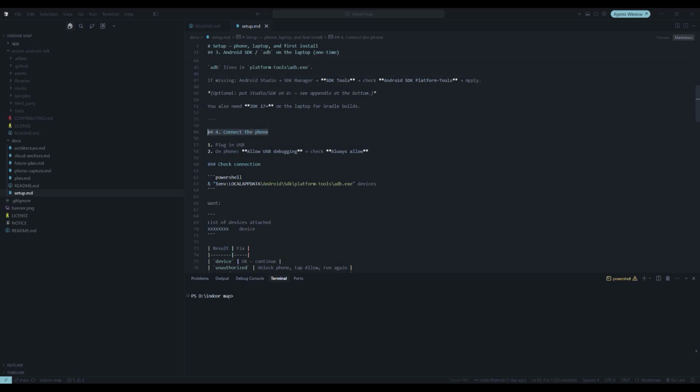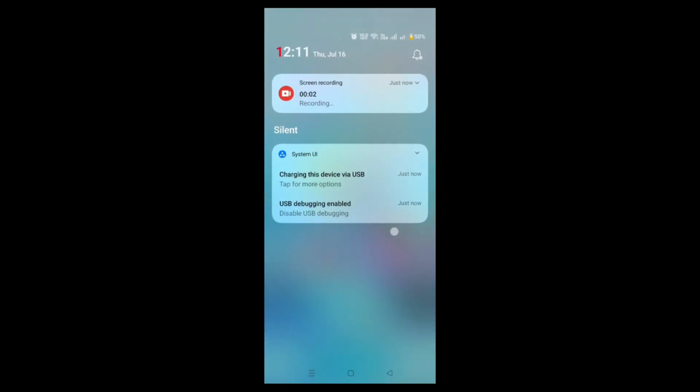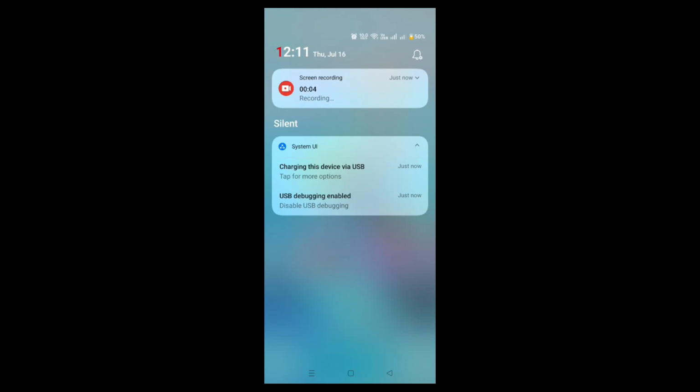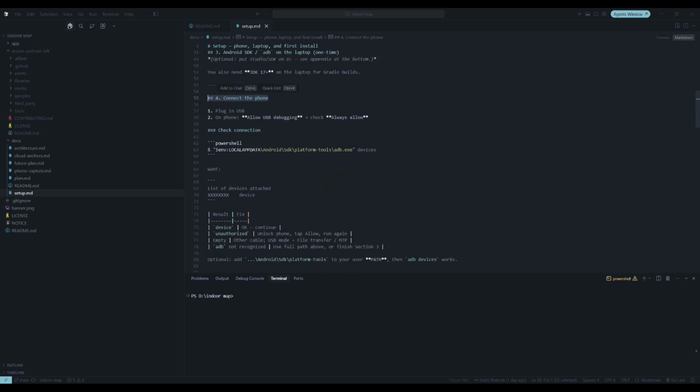Once everything is installed, connect your phone using USB. When prompted, allow USB debugging, and if this is your own device, you can also check Always Allow. Now connect your Android phone to your computer using a USB cable. If this is the first time connecting, you'll see a prompt asking whether you want to allow USB debugging. Tap Allow, and if it's your personal device, you can also check Always Allow from this computer, so you won't be prompted again.